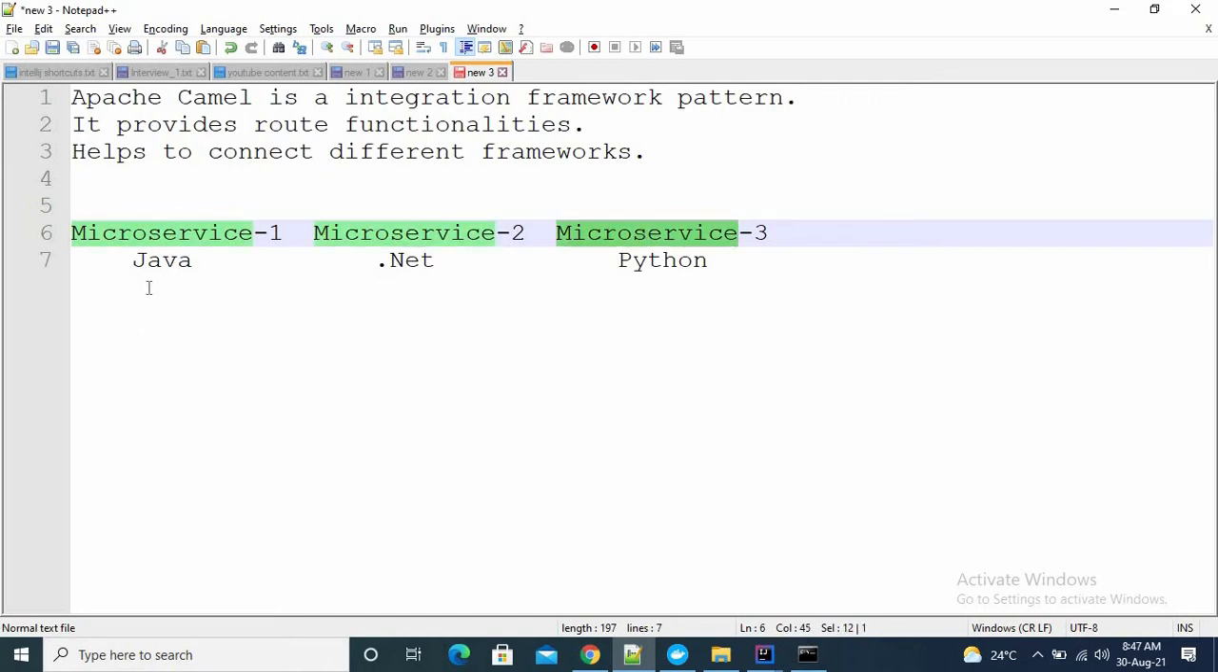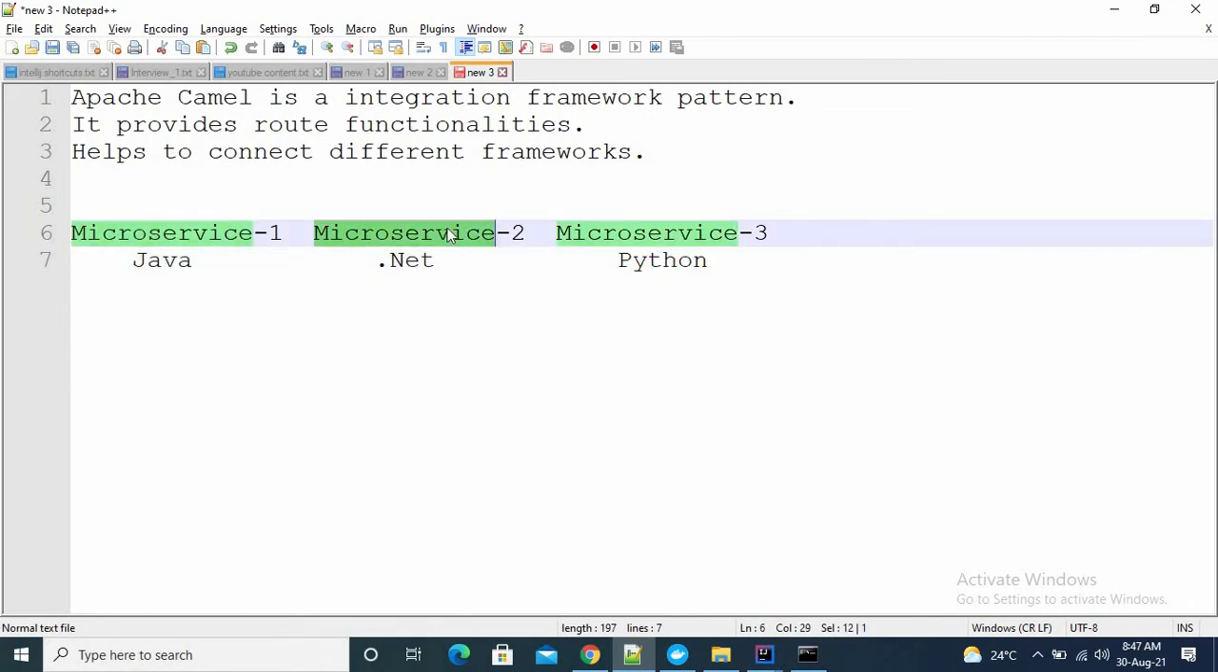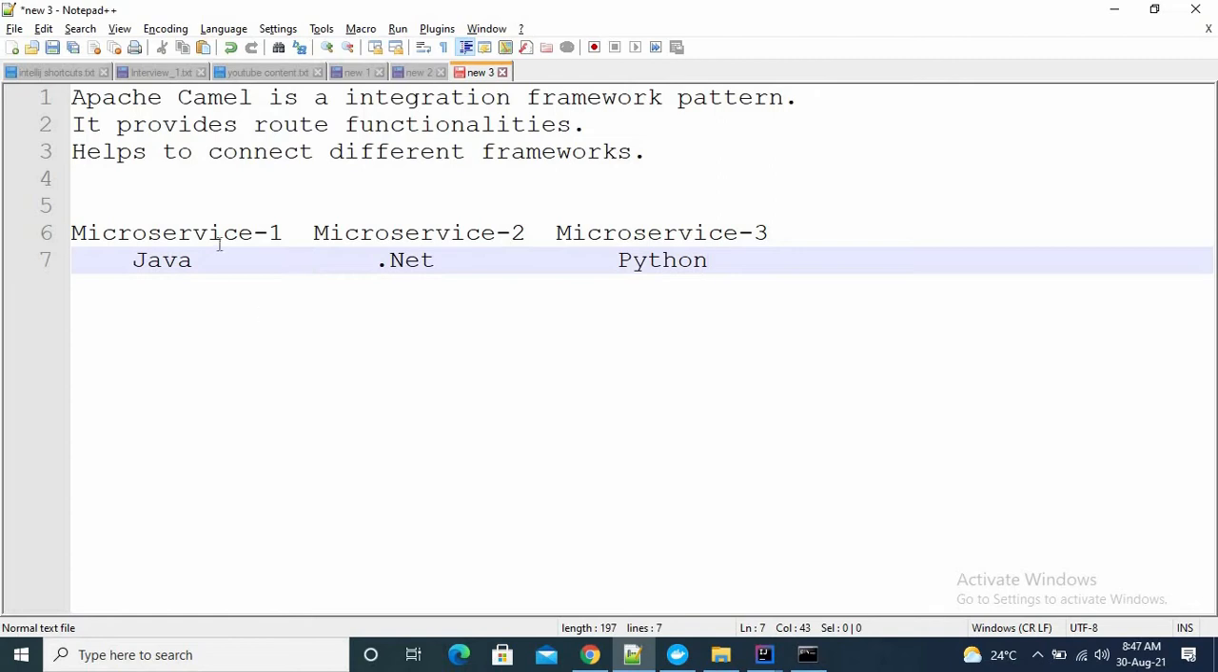Let's suppose microservice 1 is written in Java, 2 is written in .NET, and 3 is written in Python. So if I want to transfer a message from microservice 1 to microservice 2, and from 2 to 3, or 3 to 2, or 2 to 1, any microservices, what do I have to do? There are two ways to perform this. The first is marshalling or unmarshalling. And the second is to use Apache Camel.